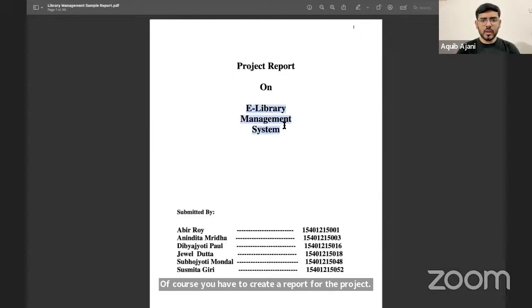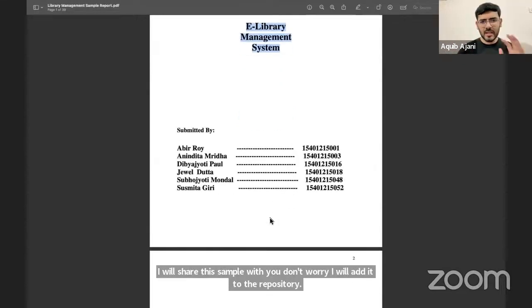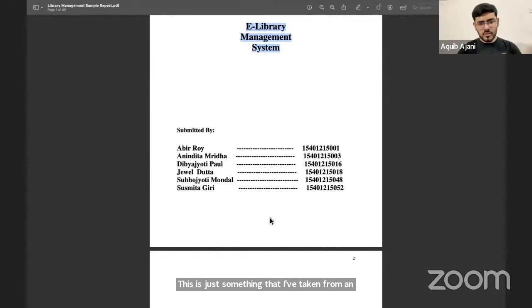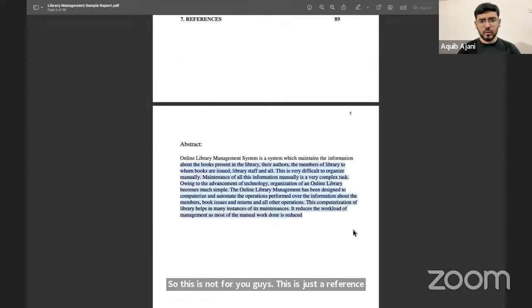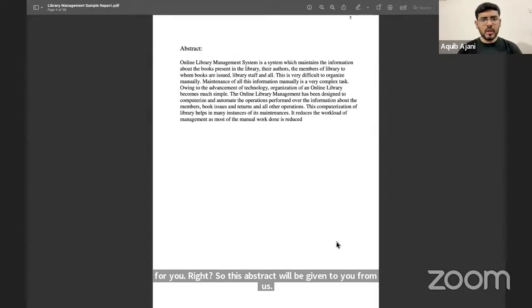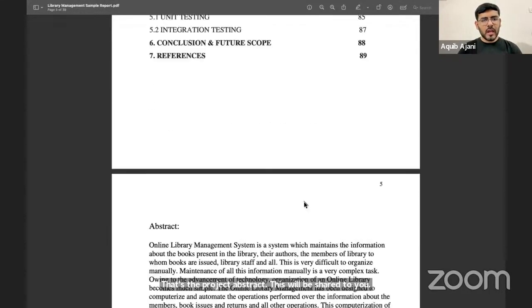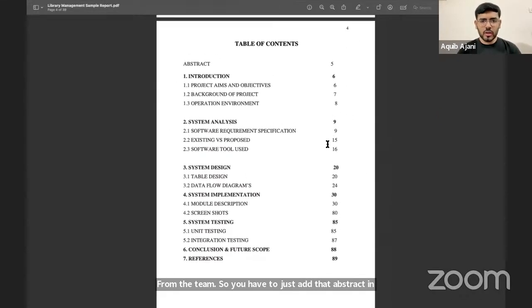So we have the project report and then the project topic. Again, I will share the sample with you. Don't worry. I will add it to the repository. This is just something that I've taken from an existing course that I had done before. So this is not for you guys. This is just a reference for you, right? So this abstract will be given to you from us. That's the project abstract. This will be shared with you from the team. So you have to just add that abstract. In addition to this, these are some of the other things that your document should contain.